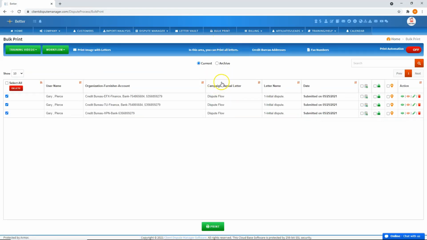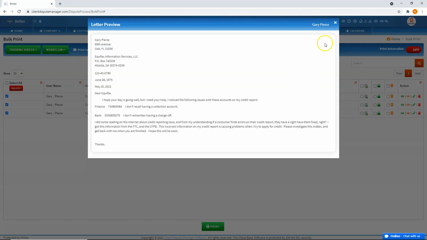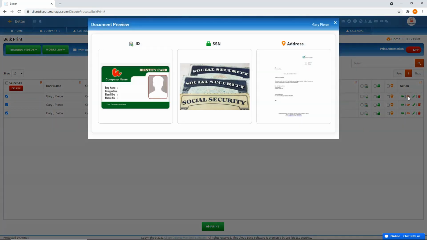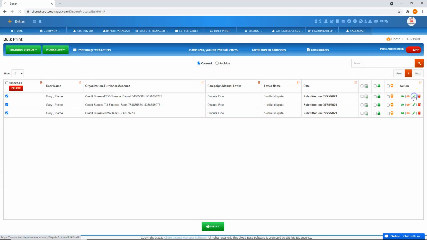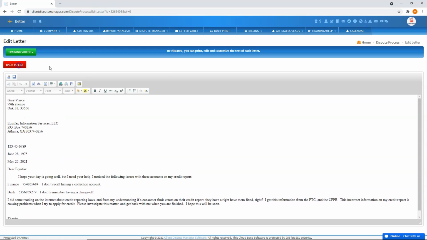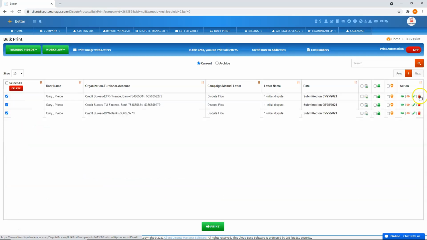Bulk print is where you can print out all the letters that you have generated or created in the dispute manager screen. Now from here, you can preview the letter by clicking this green eye icon. You can preview the documents that are uploaded in the software by clicking this other eye icon right here. So you can see the ID, the socials, and the address. You can make some changes. If you want to make some final changes, you can click on edit. You could also delete it if you want to delete this specific letter.